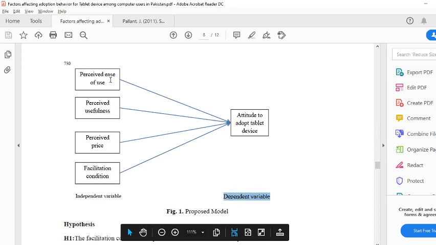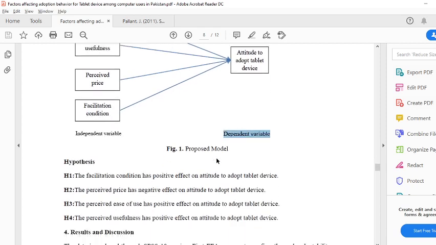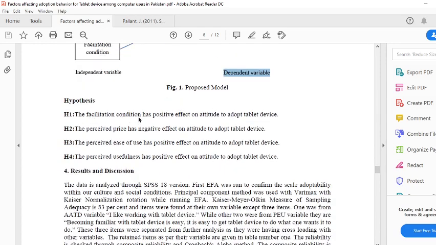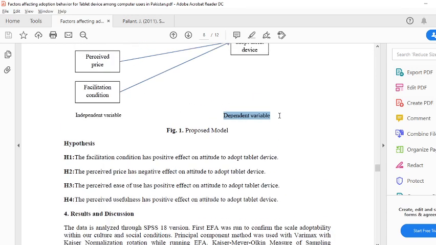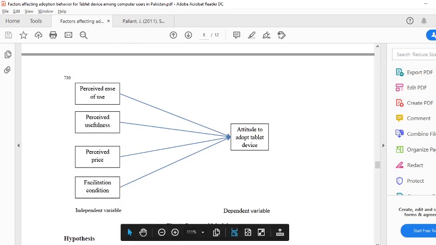If I am going to make the hypothesis: perceived ease of use has a positive effect on attitude to adopt tablet device, same as the other variables. These are the hypotheses. The facilitating condition has a positive effect on attitude to adopt tablet device. So you have 4 independent variables and 1 dependent variable, and we will run the test.